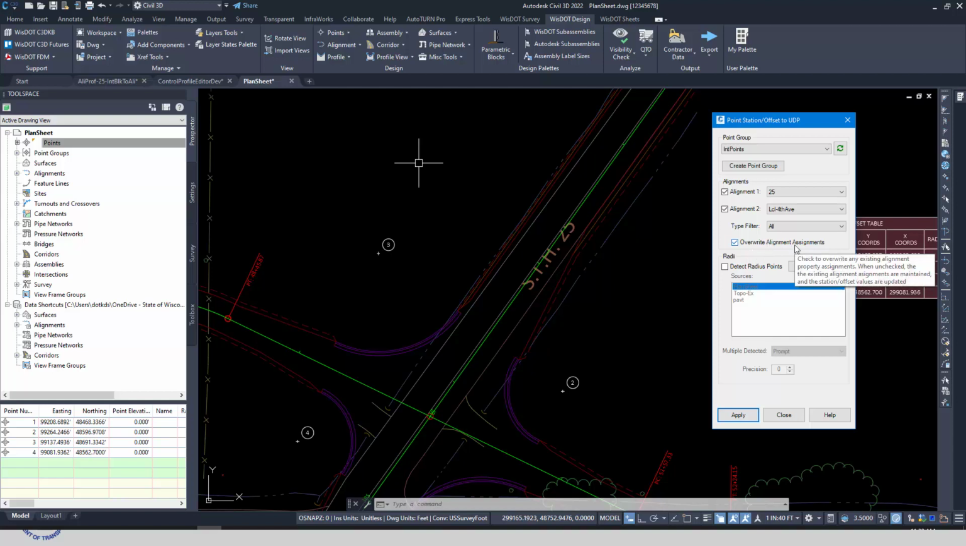This just allows you, if you've already got properties assigned, to not overwrite those. It'll update those. Maybe if your point moved and the station then moved, it'll update those values, but it's not going to reassign a new alignment to that point when you run this.